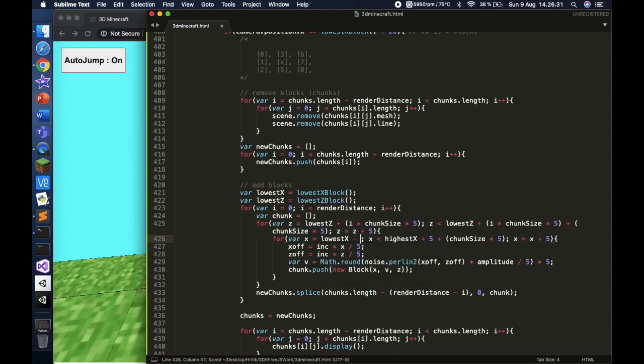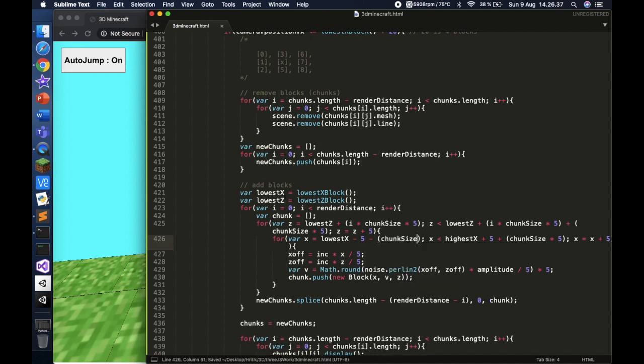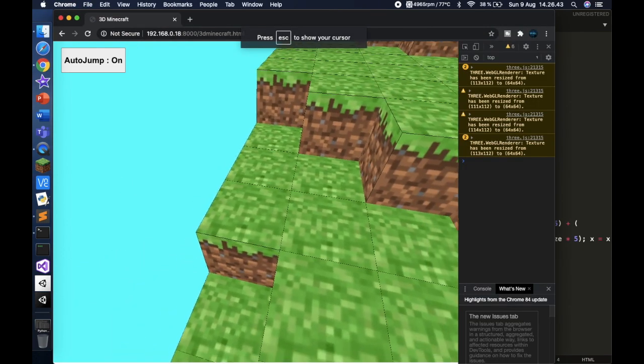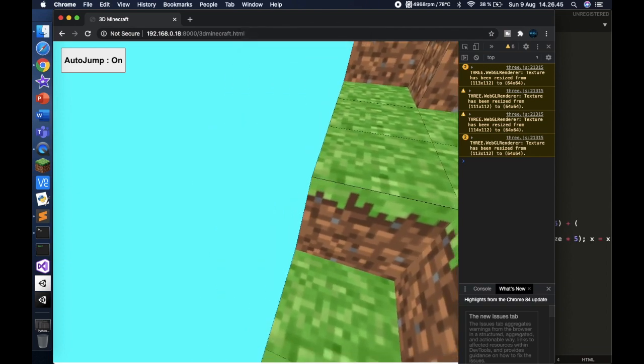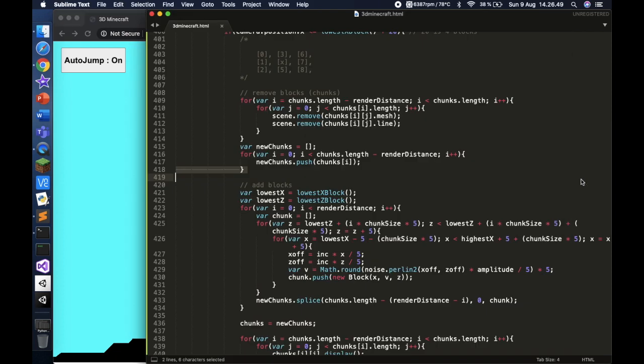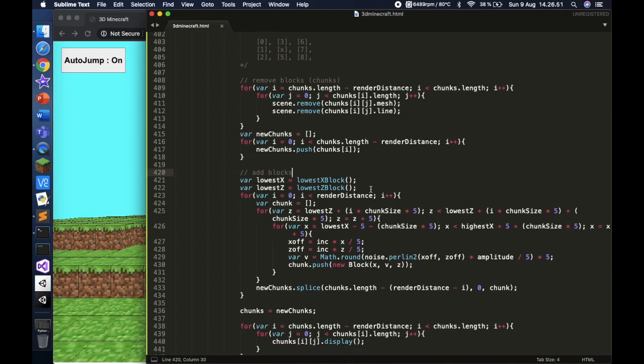Minus 5 minus chunk size, right? Times 5. Okay, so we want to start from... So let's say this is the lowest x minus 5, and then that minus chunk size. Sorry, minus a whole chunk. Okay? So, yeah. Now we can, so we're over here.